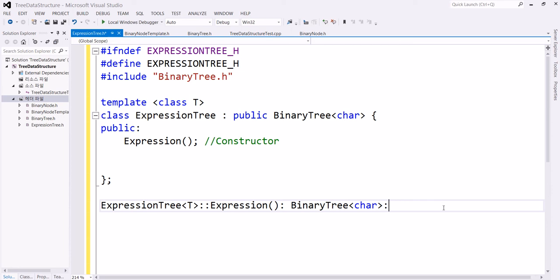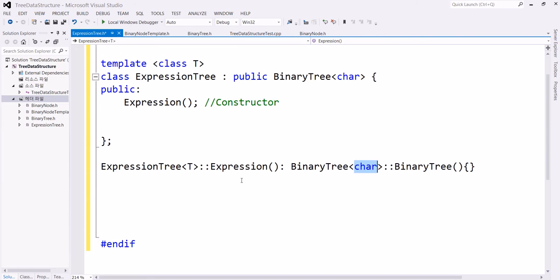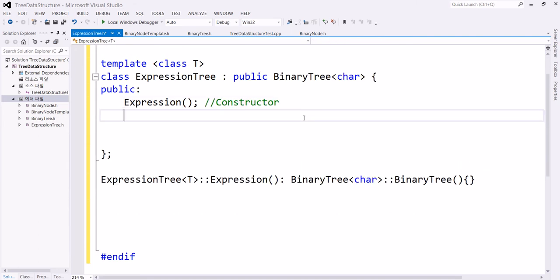And this kind of constructor, this is the class name, and this is the binary tree constructor, and then the body of the constructor is empty. So please look at this one. We are specifying the type char, because in expression tree we will have a class of characters. So this is the constructor.